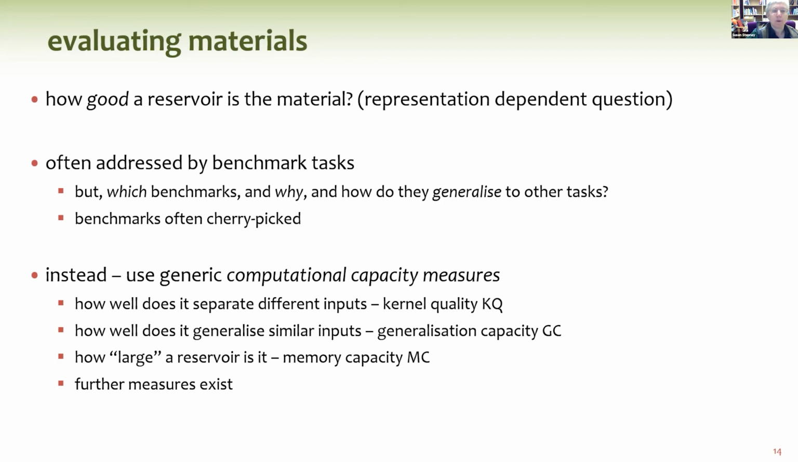So what we do instead is use generic computational capacity measures of the device. We happen to have chosen these three. Kernel quality: I said the way that the reservoir computer works is to project the input into a high dimensional space, and kernel quality measures how well it can do that. But also generalization, we don't want it to overfit noise and so on. So if you've got similar inputs that differ only by a little bit of noise, we want that to give the same output. And so that's a different measure of generalization capacity.